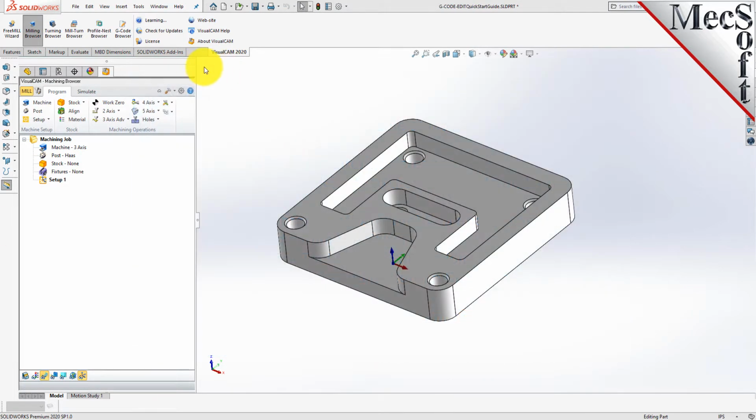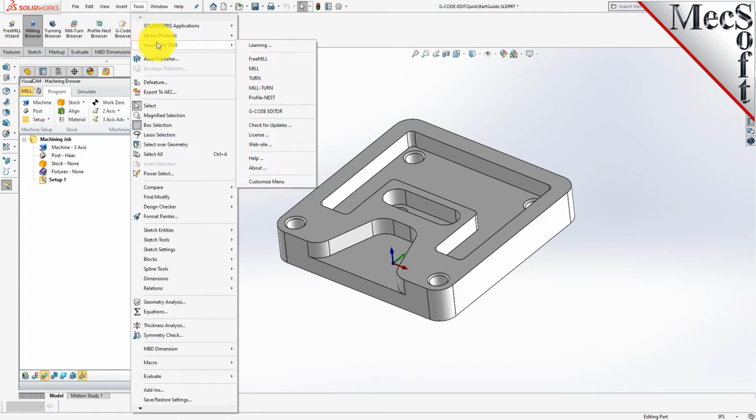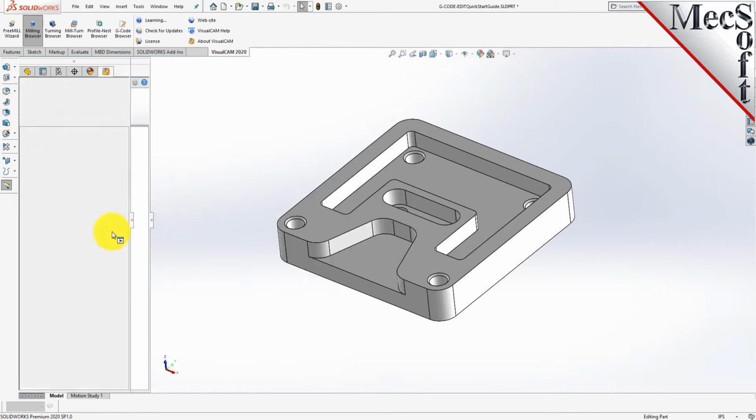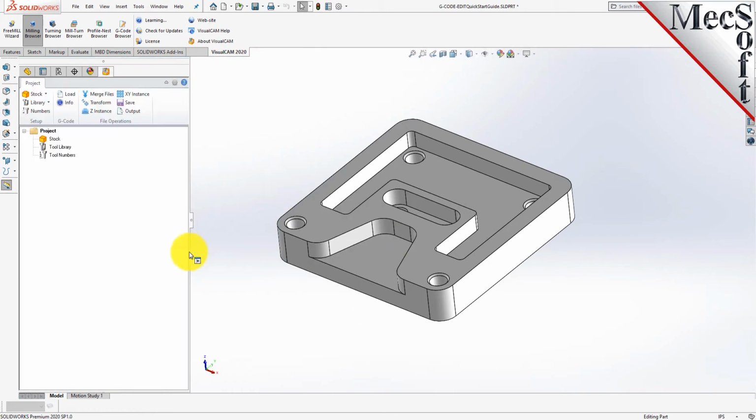We'll go to the main menu at the top, drop it down, and pick G-Code Editor to load the module. And as you can see in the G-Code Editor module, you have a G-Code Editor browser on the left, and you can size the browser to however you like.